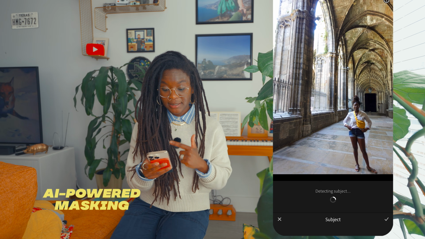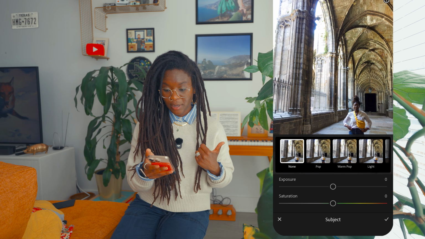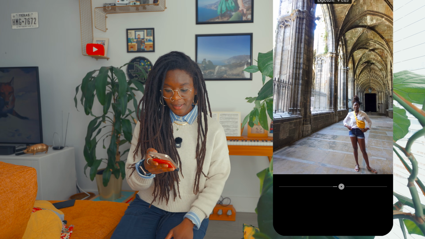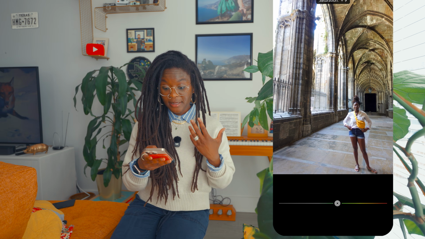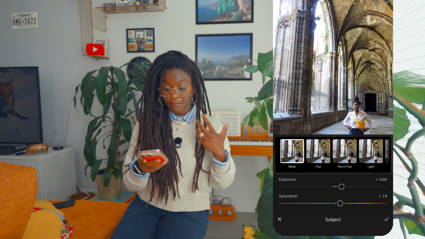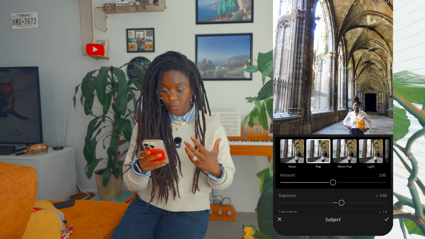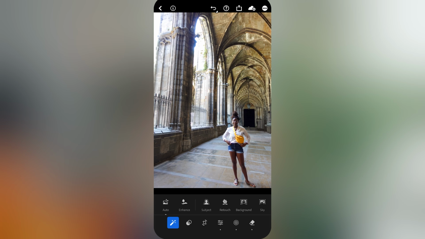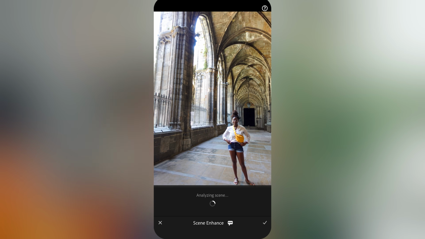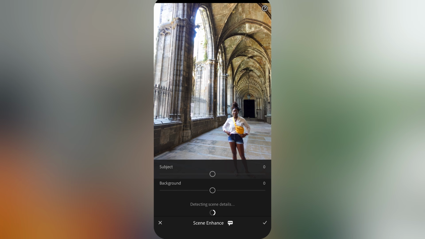So right now I could tell it to select the subject, which is probably me. It finds me and creates a mask of me that easily, that I can then go into and make even more adjustments. So with that mask selected, I can up my exposure. Then within quick actions, there's scene enhance, which gives me even more creative control. Letting it detect everything in the image, and then from there, messing with a few things.